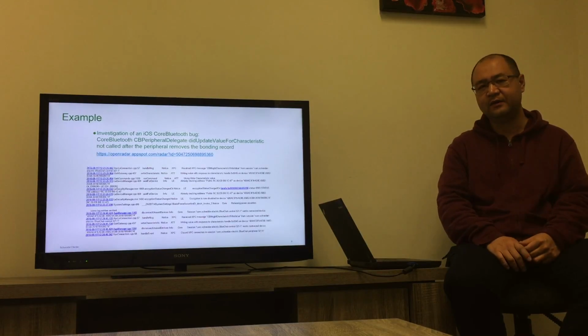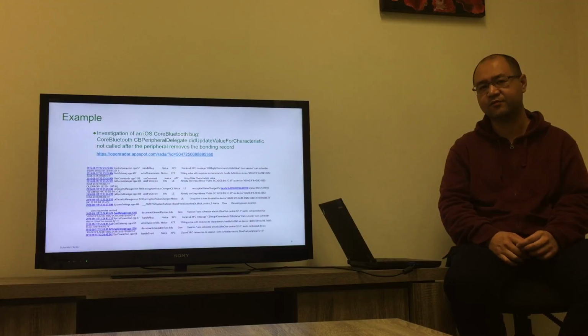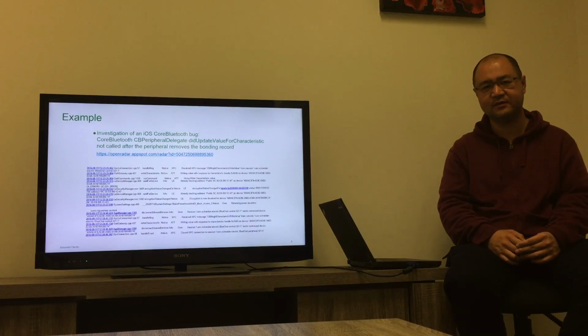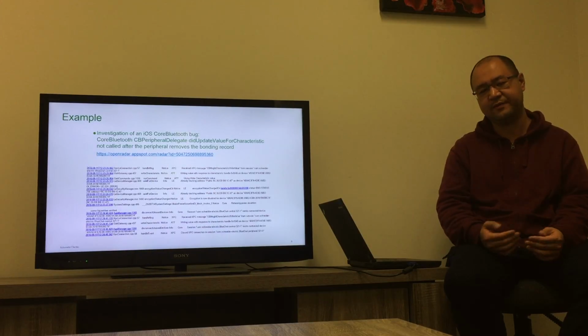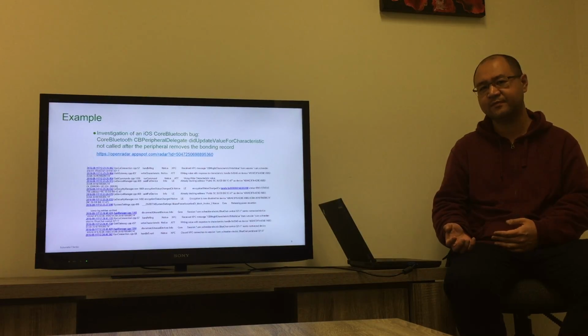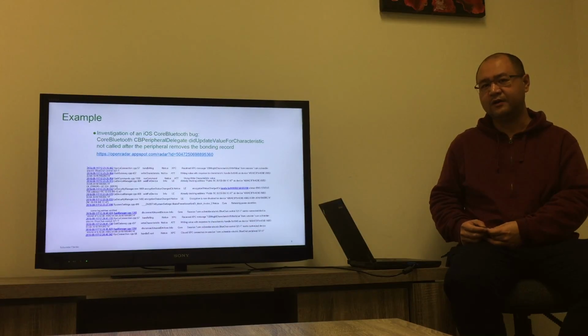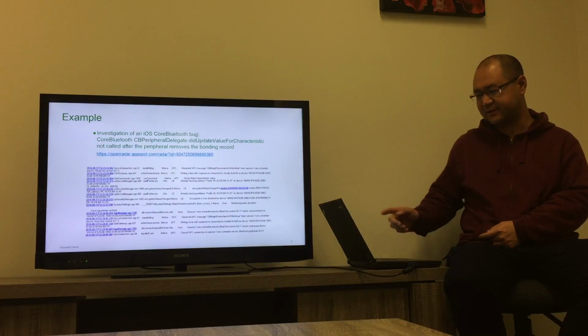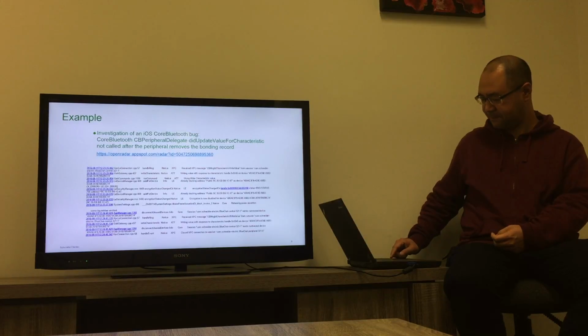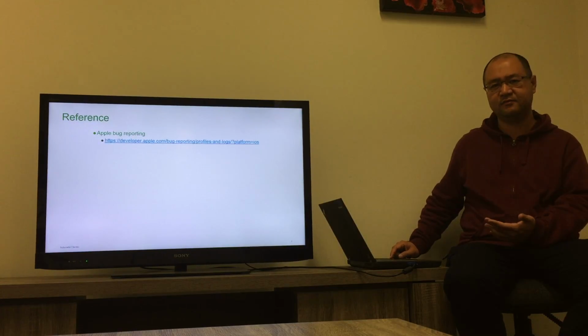Here is an example. I actually used this technique to find a problem in the iOS Core Bluetooth SDK. It's some kind of edge case, but if we didn't check the log, maybe we wouldn't find out whether it was a problem on the iOS side or on the firmware side. We won't go into the details of this problem, but there is a link to the OpenReader issue, and if you want, you can have a look. The only reference is the Apple bug reporting website. You can get all the information there.